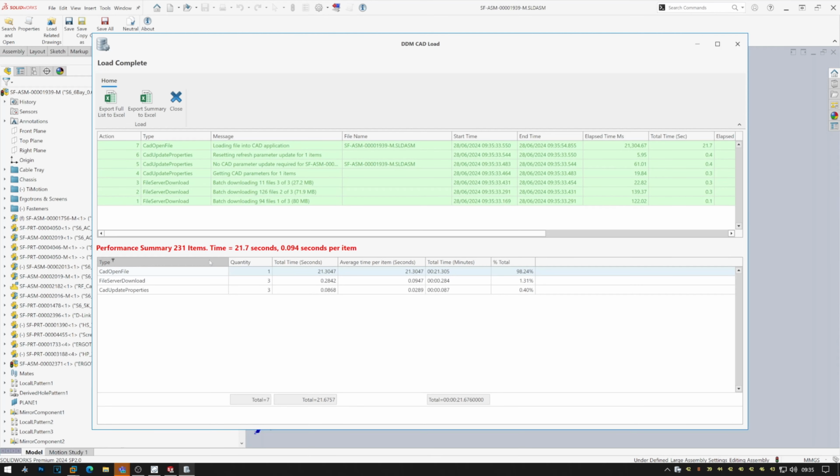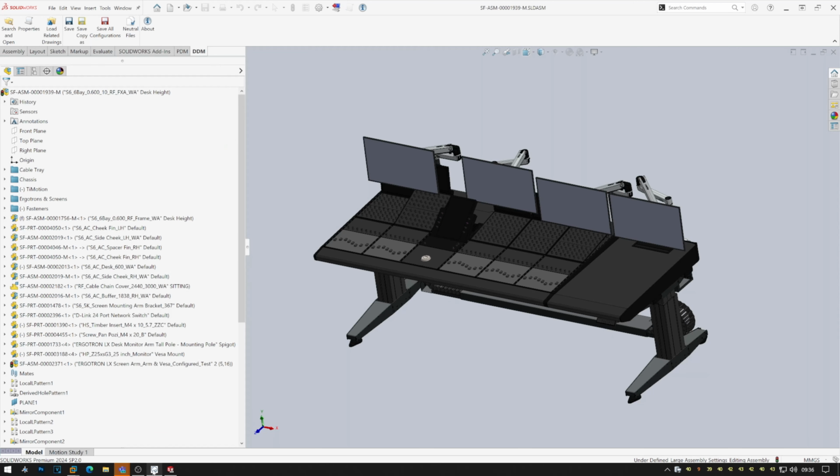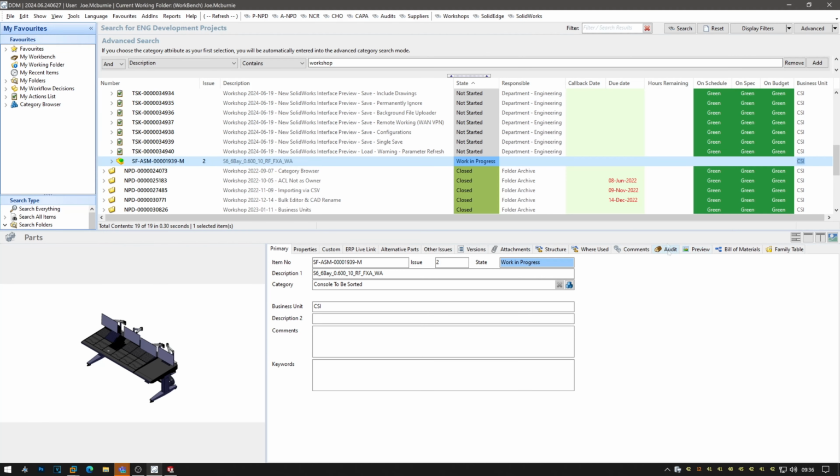Okay, so this load only took 21.7 seconds. The Solidworks time was 21 seconds, but the DDM time was less than half a second to bring the files. So, improved local file caching. Let's close. So we've covered that topic.